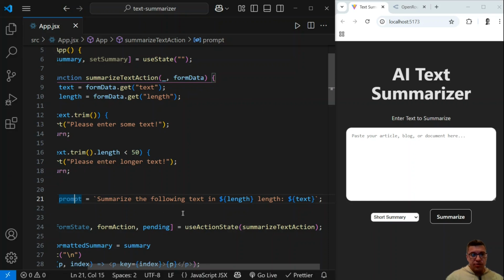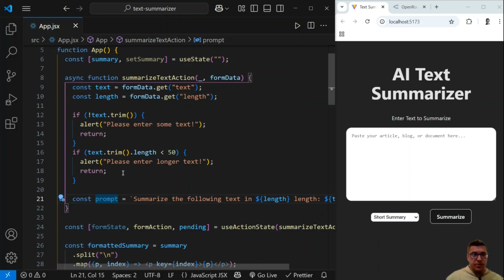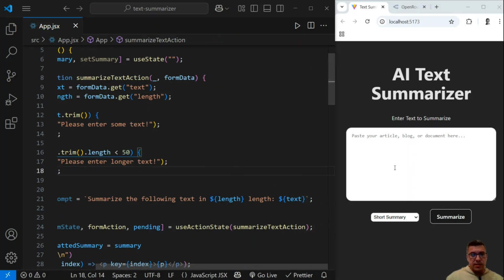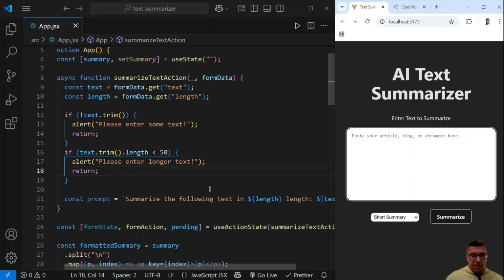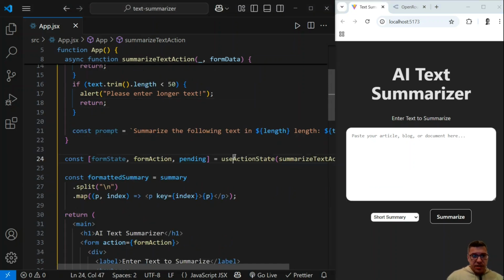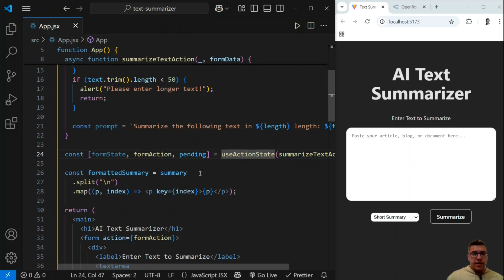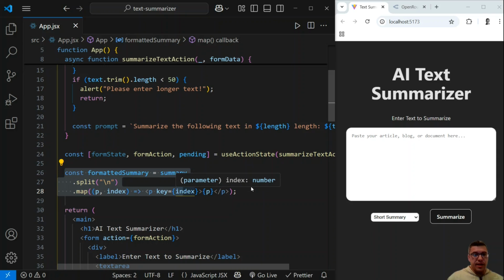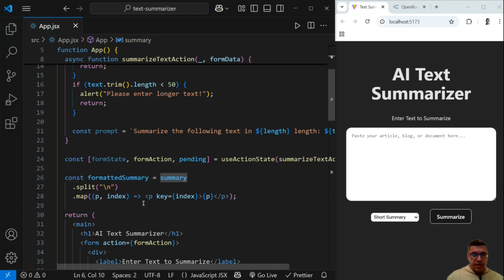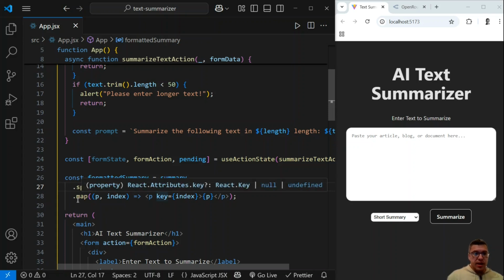As you can see, it says summarize the following text in the length. Of course, the length is our select that we choose, and the text is the text pasted here. So this is the prompt we are gonna give to the AI, and to that prompt the AI will respond with the summarized text. This is our useActionState hook, and I'm formatting the summary I get from the API, which is contained in my state, because the answer I get from the AI is in one big block of text. I want to split it on new lines and display each paragraph separately. I'm doing that with this first split then map method.